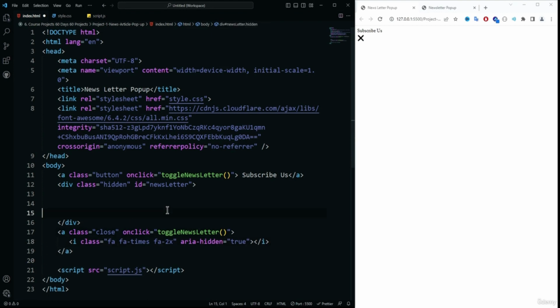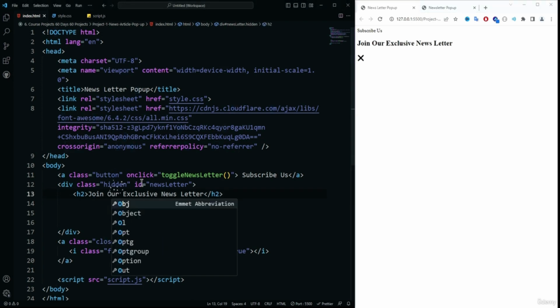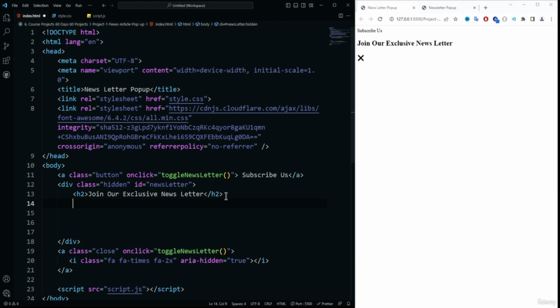Now it's time to create the layout for the newsletter. Coming back to this particular division that has the class hidden, under this I need to create the h2 element. So this is the h2 element, which is like Join. I'm going to type the text exclusive newsletter. So this will be our heading. You can see now we get the heading Join our exclusive newsletter, or I can simply capitalize the first character of the word our.